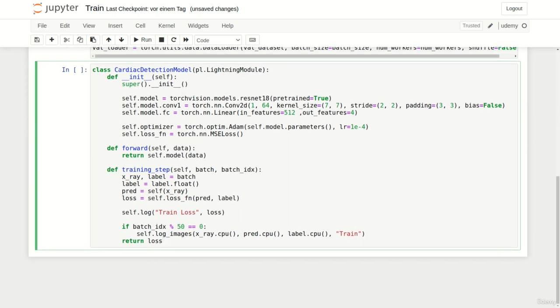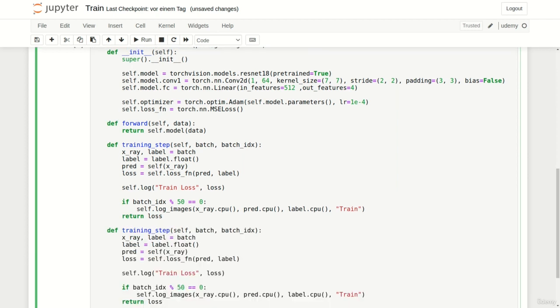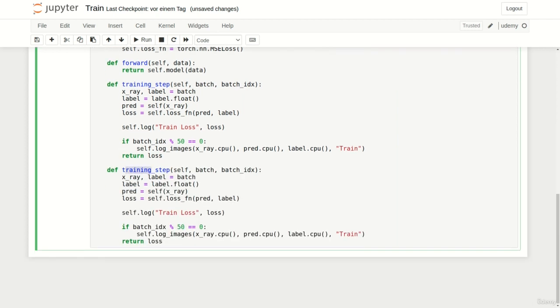Cool, the training step is complete. Let us quickly define the validation step by copying our training step and renaming the necessary parts of it. At first, we of course rename the function from training_step to validation_step. Next, we exchange the unique identifier in the self.log call to val_loss. Last but not least, we replace the string train in the call to the log_images function by val. Alright, the validation step is also complete. Now it's time to define our log_images function.